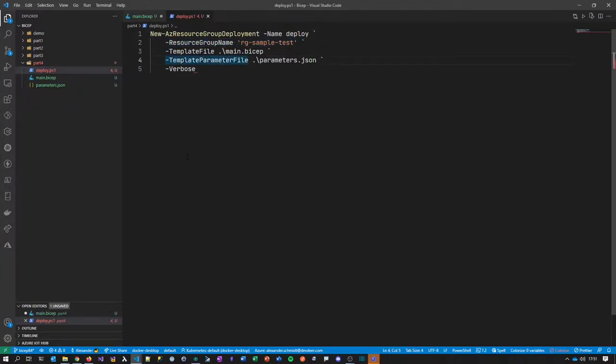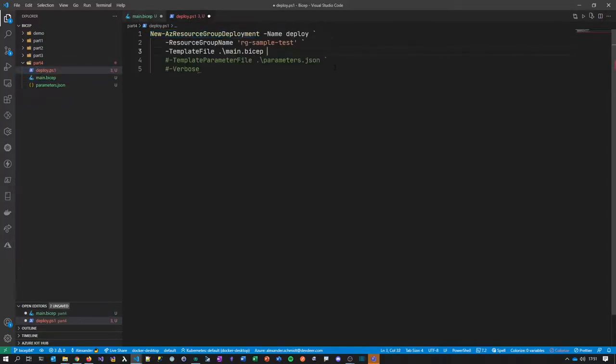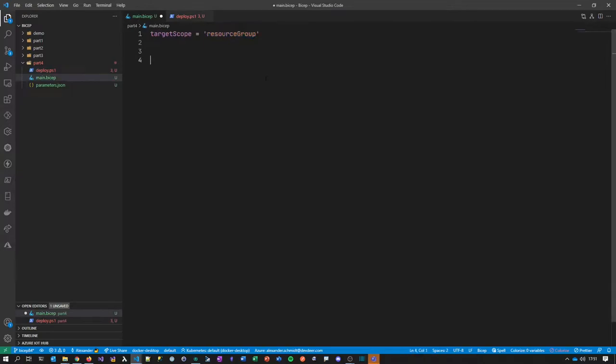Then we use the template file, and let me get rid of this stuff. Then we use a template file, and this is the minimum you will need to deploy something to Azure. Okay, cool. So let's go over here. Oh, now it's correct. I don't know what the problem was, but anyway. So now we have this.